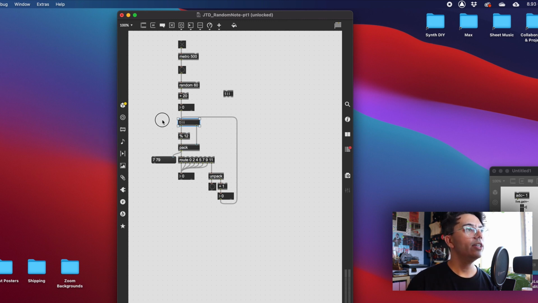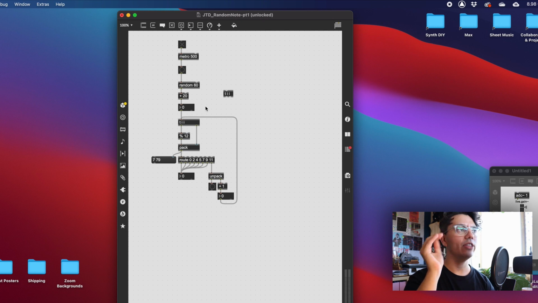Now, this next section is because the random numbers we were getting before were purely random, and I don't know about you, but 12-tone chromatic complete random notes doesn't sound particularly musical to me. So I wanted a way to get these notes to fit within a scale, fit within something musical. So what we're doing here is basically getting all of these notes to fit within C major.